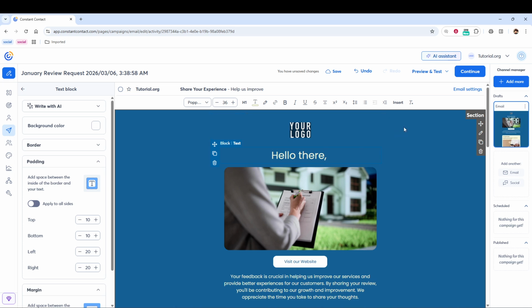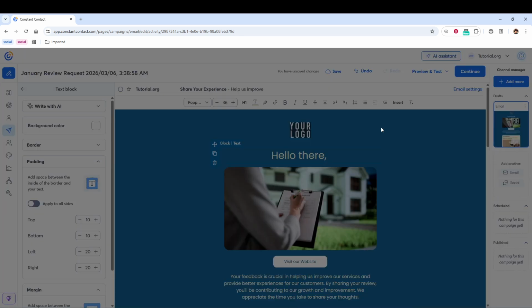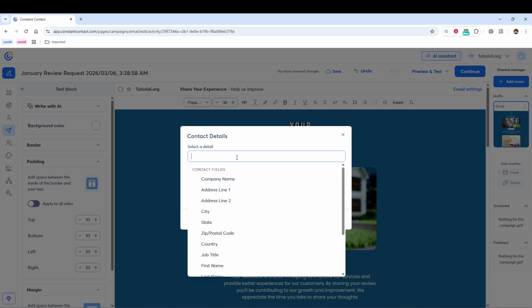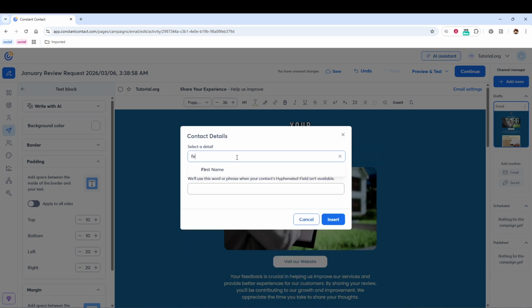Then go to the toolbar and click Insert and choose Contact Details. In some versions of the editor, you may see Greeting Tag instead. Either option works for inserting a contact field.